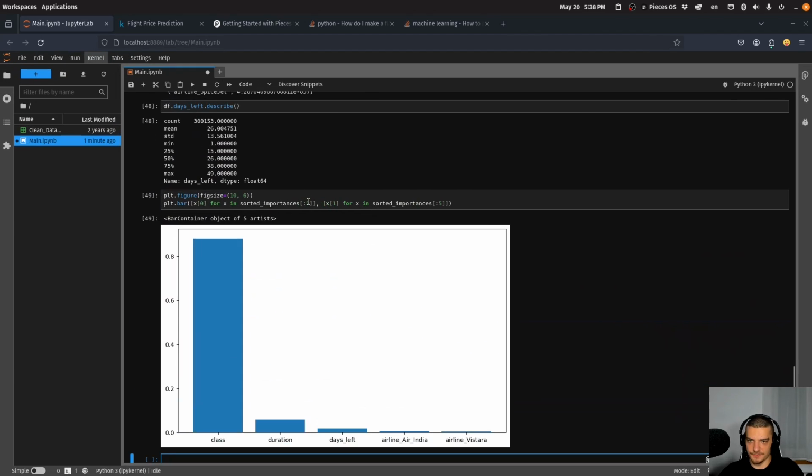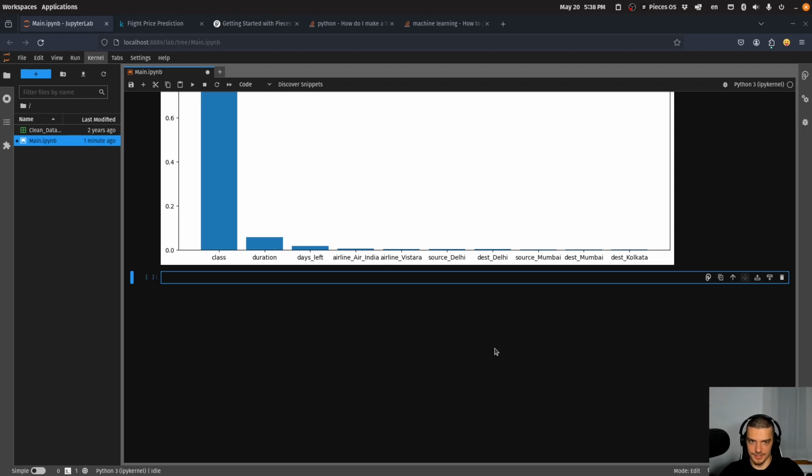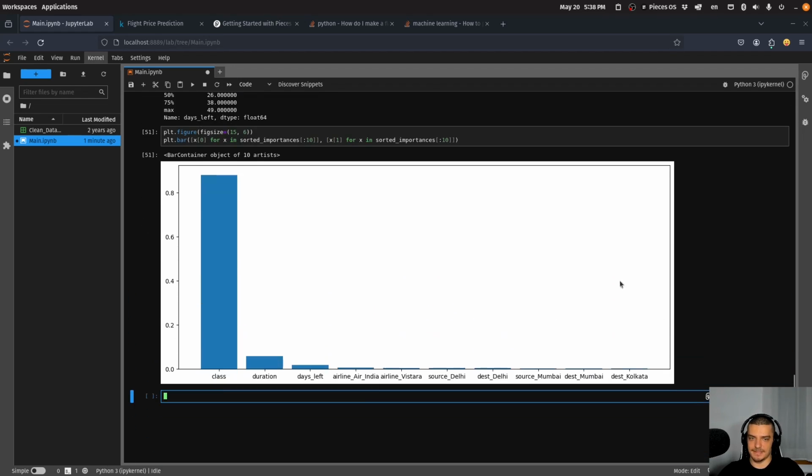We can also change this, of course, to 10 if we want to see more features. But probably then we should use a different figure size. There you go. So yeah, this is how you can visualize it.